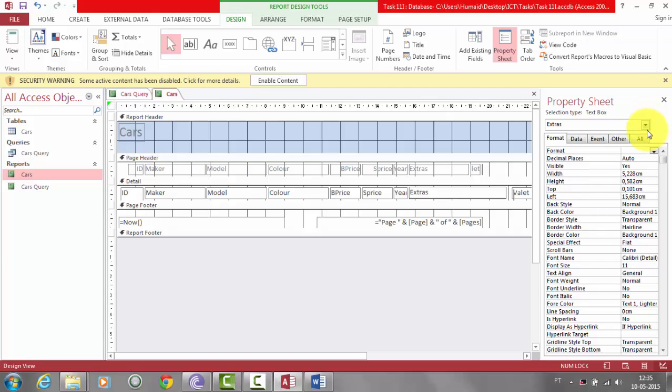To set a black background for the P price data in the detail row of the report, select the control for P price. Move the cursor into the Property Sheet pane, selecting the Format tab. Find the back color section. You have to search here and use the icon, this icon here that I will show you.